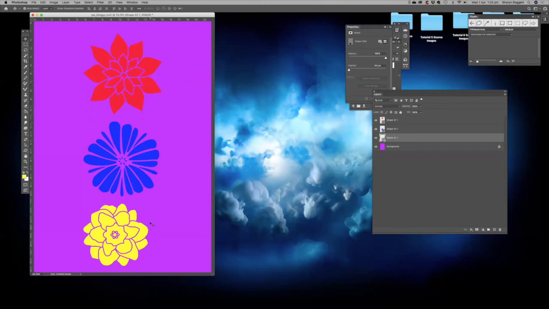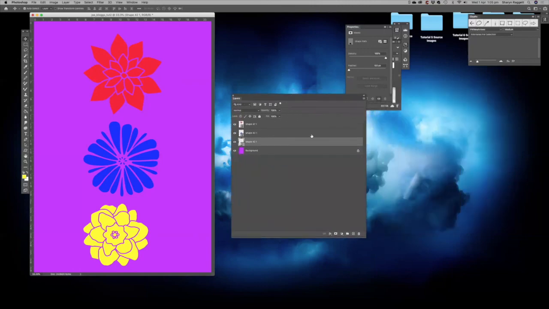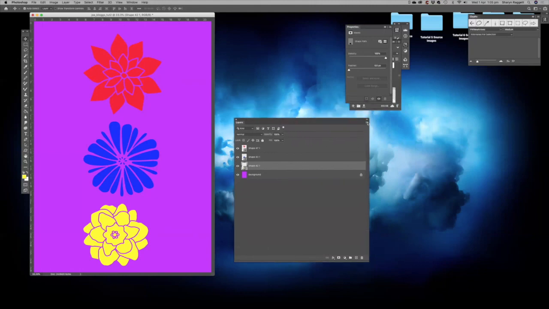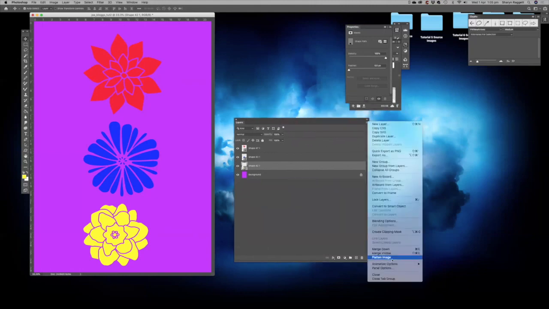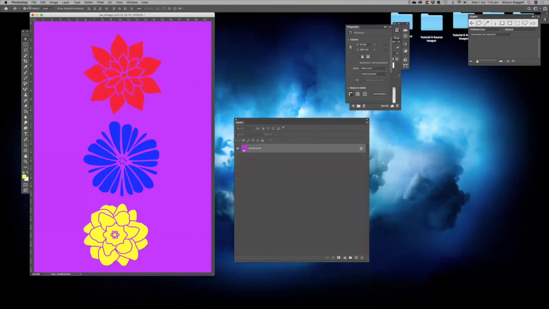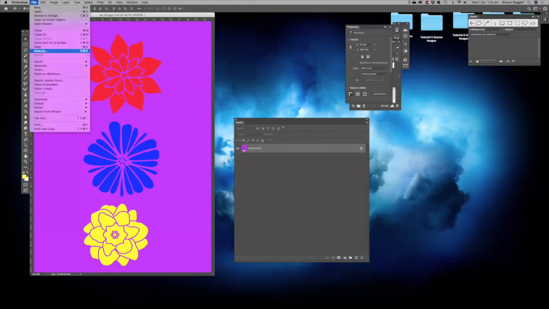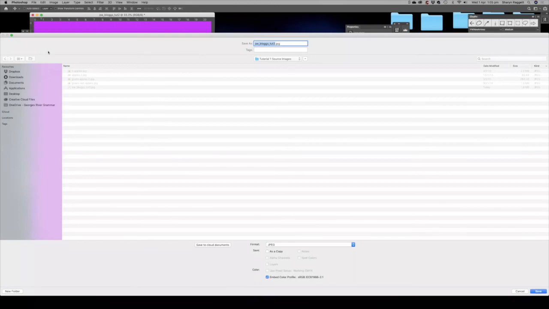All right, so if I'm happy with that now, I just need to flatten my layers and save my document. So I've got my layers palette open. I'm going to use that hamburger menu to go flatten image, and then File, Save As. And I'm going to pop that on my desktop.